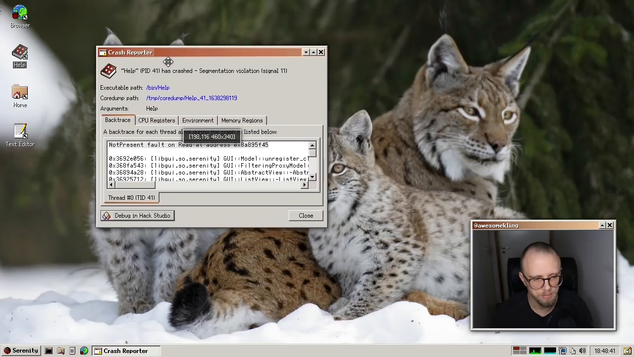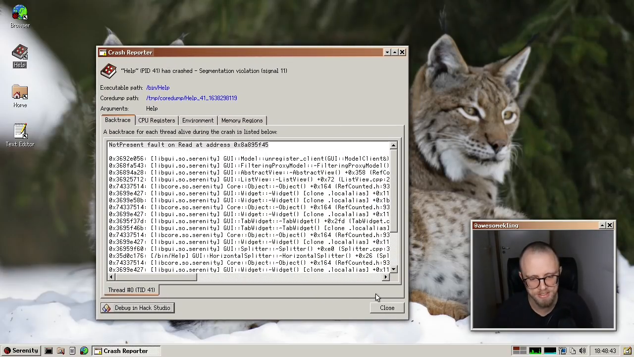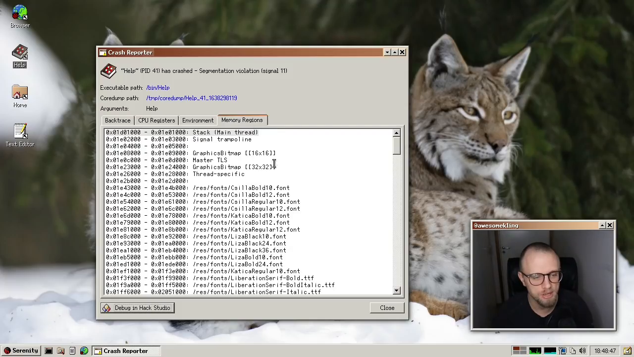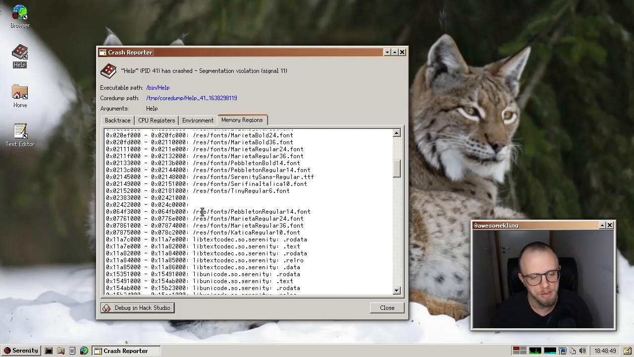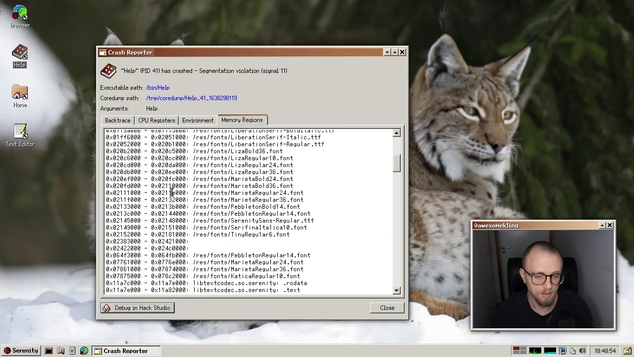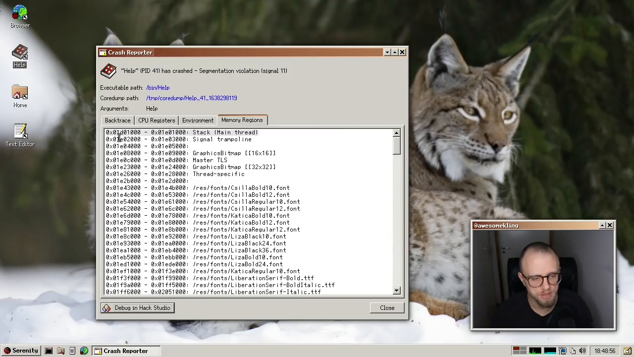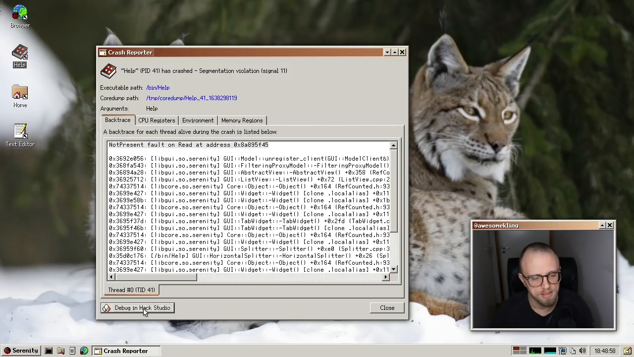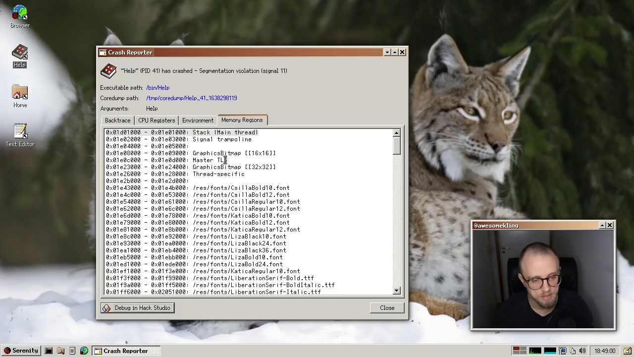Let me just close these. And then the help program helpfully crashes on exit. That allows me to show you that Crash Reporter now has this new memory regions view, which shows all of the memory regions that we had mapped in this process when it crashed. That was added by Tim, so thank you, Tim.